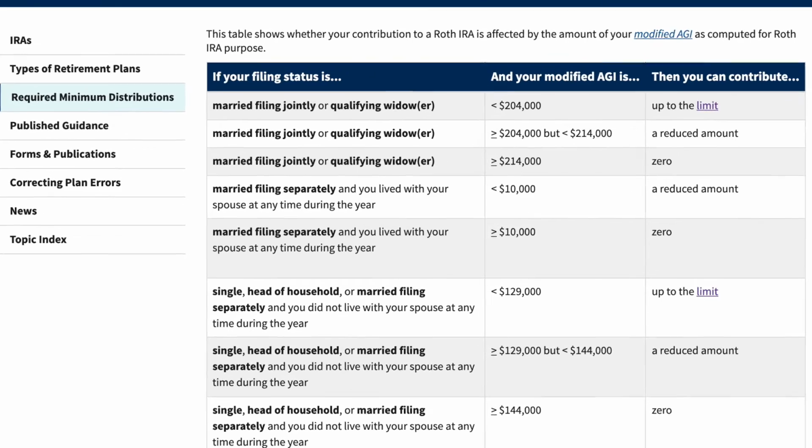However, note that eligibility to contribute is phased out over certain income levels. So if you feel like you'll be hitting the ceiling eventually, consider investing in a Roth as soon as possible so you can take advantage of the tax-free withdrawals.